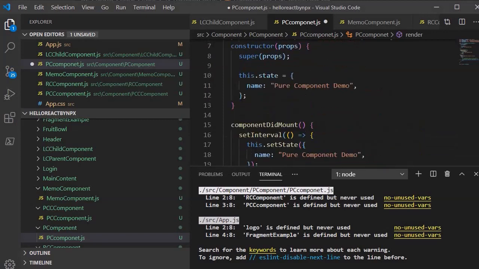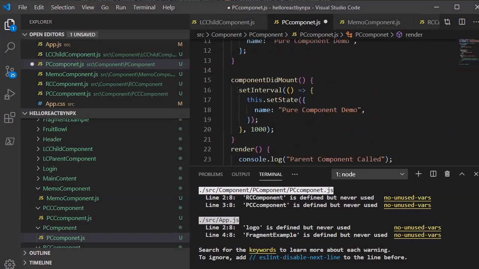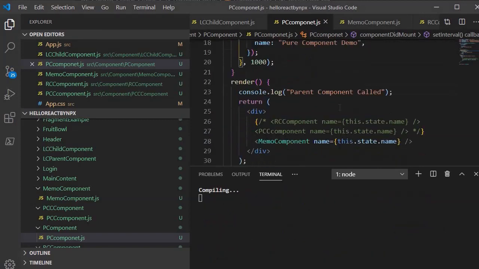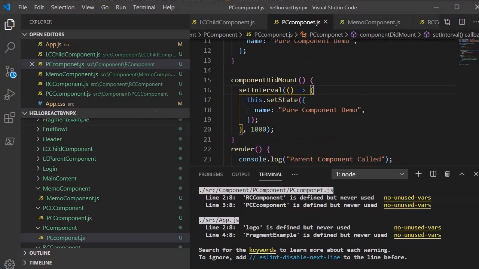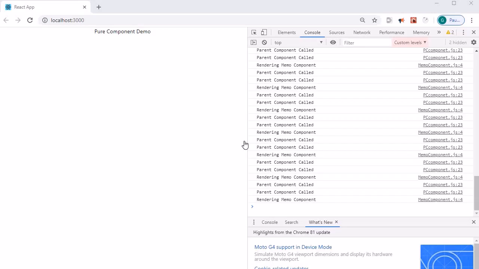If you remember, we have this state and this setInterval, where we have a callback function which is called after every 1 second. So if we go by this without applying memo, then you will find that it is called after every 1 second. Let's look into the output, and over here you will find that this memo component is getting called every time, even though the state value is not getting changed.